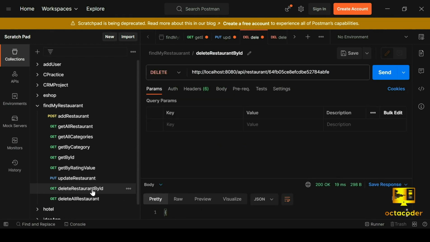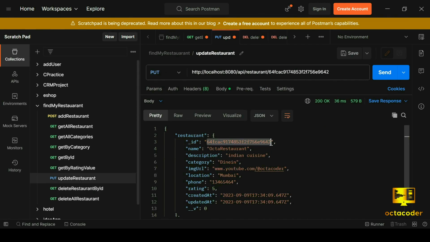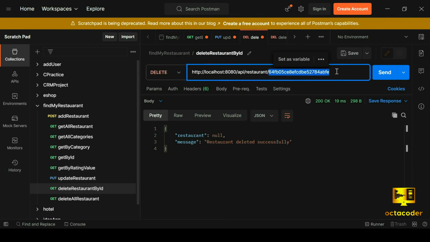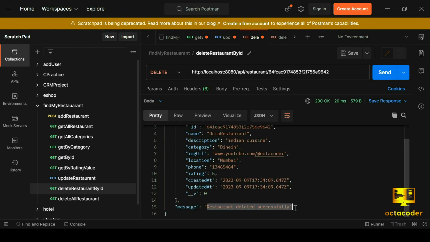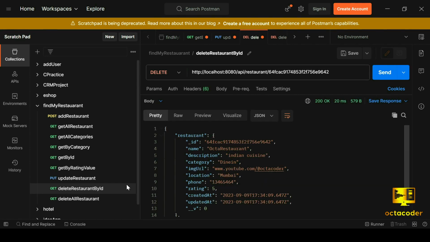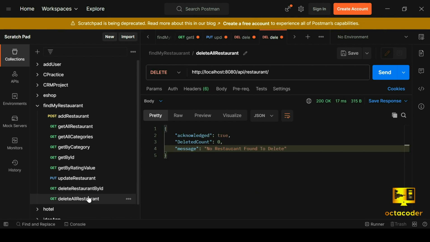Now delete by ID. Let's copy this ID and paste it here and send, and there you go. The particular restaurant was deleted successfully. And the last and final API is delete all restaurants. So let's click on the send button and there you go. All restaurants deleted successfully.